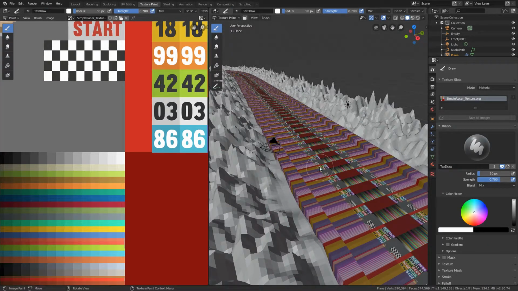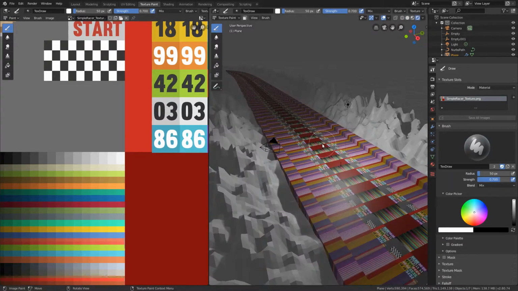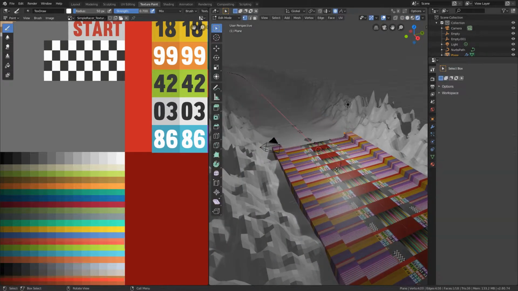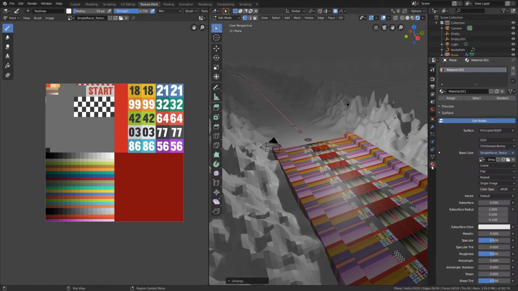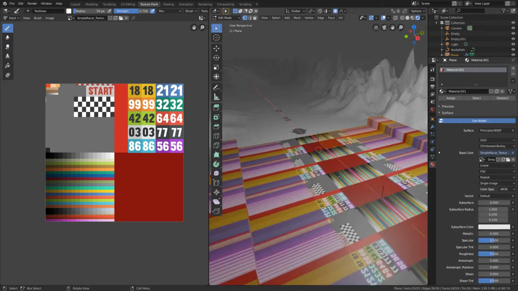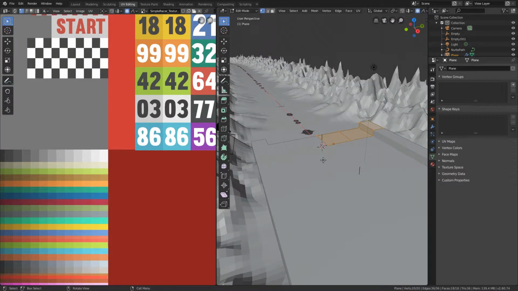texture painting. We will switch to render mode. Now we can see that it looks awful, so we'll select everything, U, unwrap. Come on. Why are you not here? Oh, I'm in texture painting. I want to be in UV editing. And switch to render.